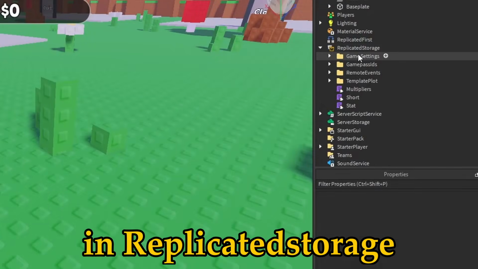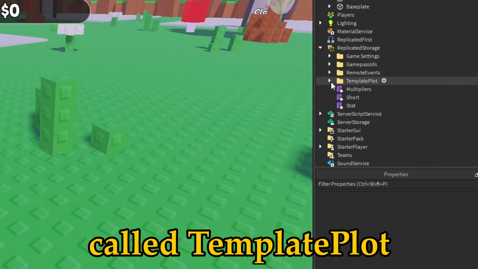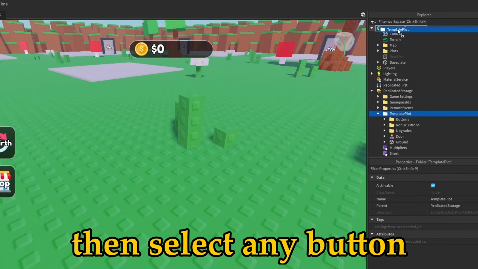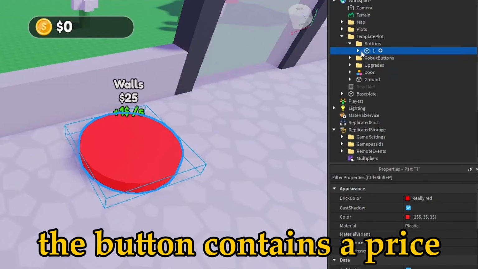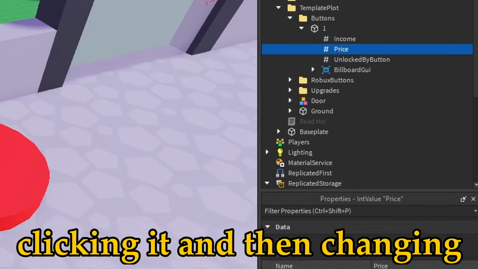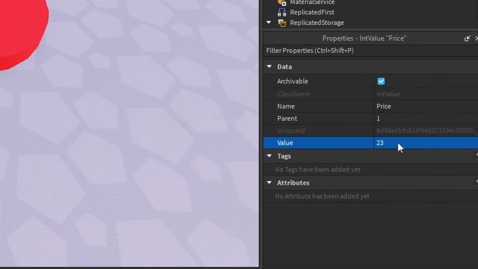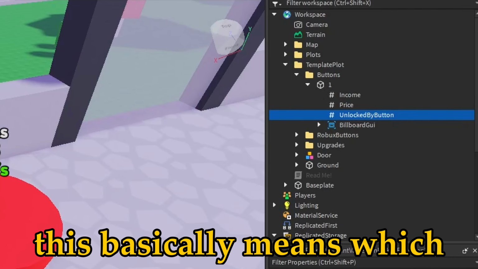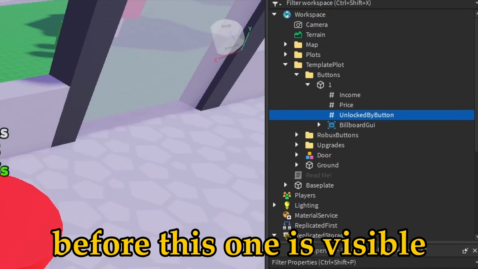In Replicator Storage you see a folder called Template Plot. Move this folder to Workspace, then select any button you want. The button contains a price which can be edited by clicking it and then changing the value. It also contains a value called Unlocked by Button. This basically means which button needs to be unlocked before this one is visible.